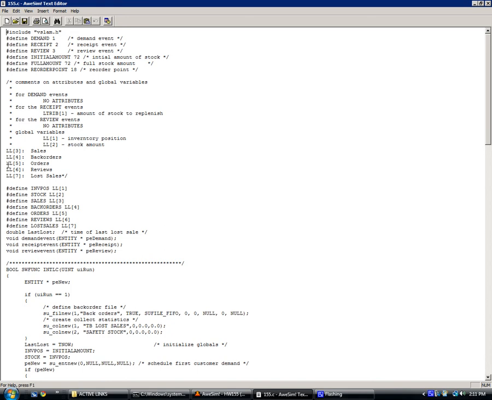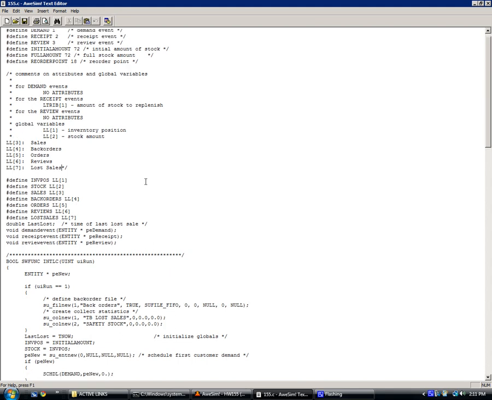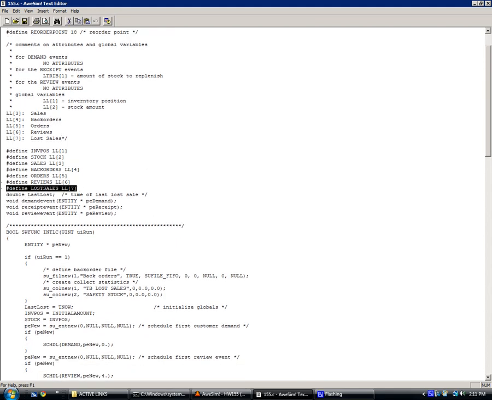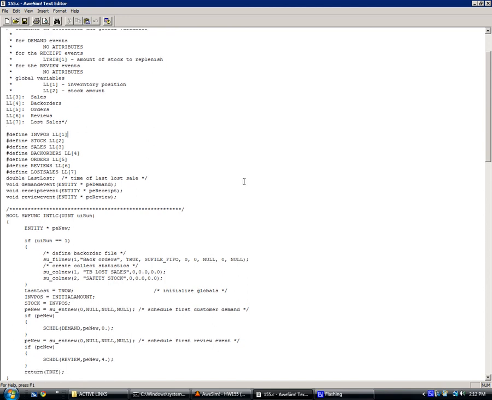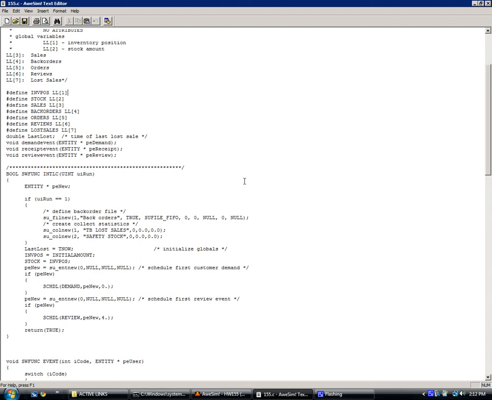We've added the use of 5 more LL variables for lost sales, back orders, orders to suppliers, reviews of inventory, and lost sales. And you notice we've pound defined each of those so we can use the word rather than the global variable in calculation. The approach we've taken in order to collect this data and use it for profit calculation is to simply collect the data as it changes in the model.